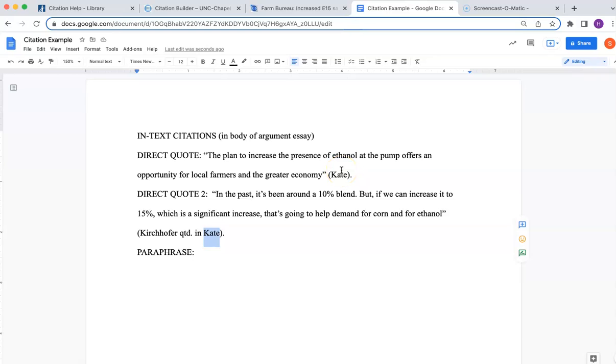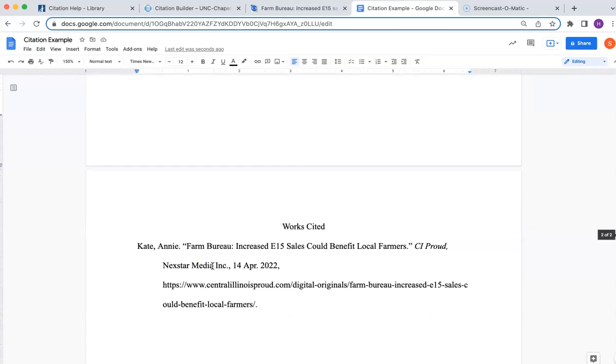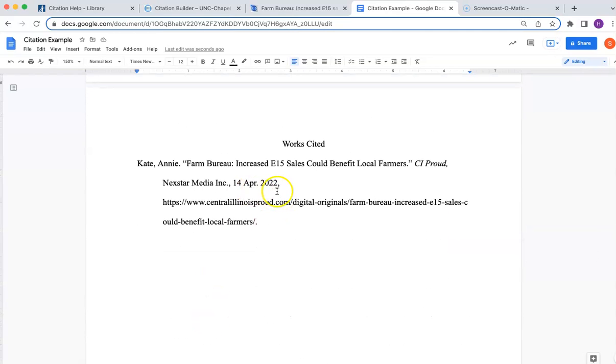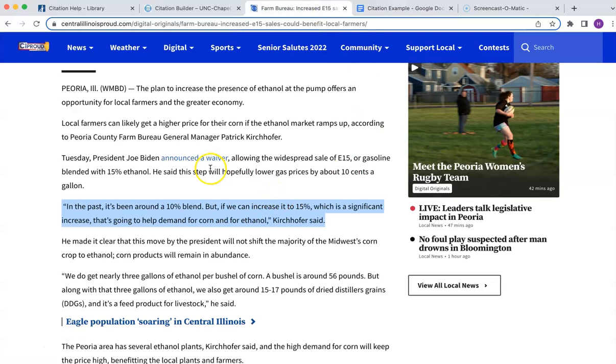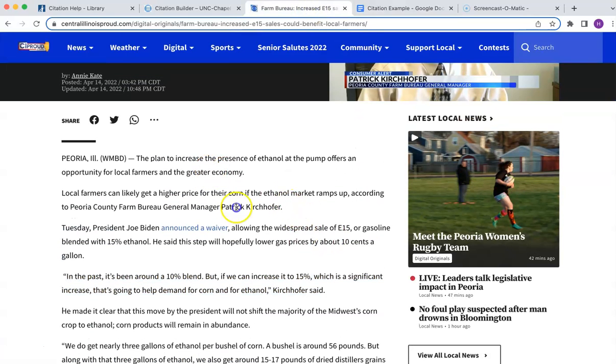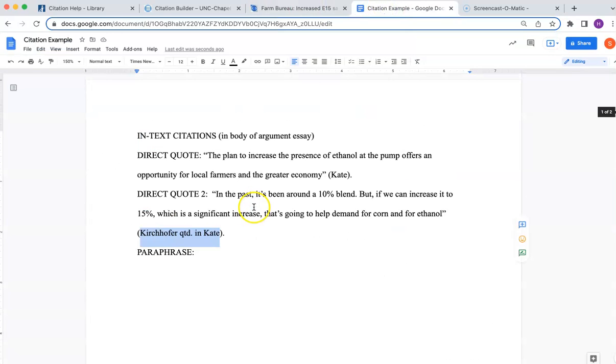So this part right here is what is called an in-text citation. This is considered an in-text citation. And then here's your works cited entry right here. Let's say that I'm going to reword something. So let's say that I take a sentence here and I'm going to paraphrase.